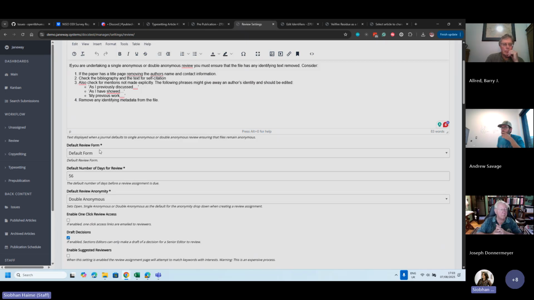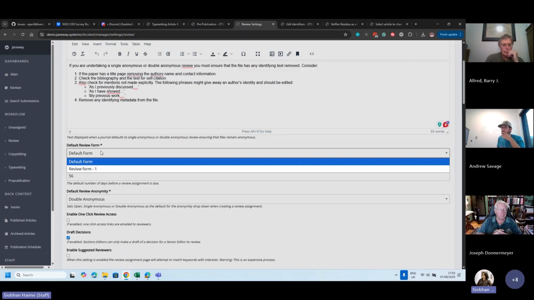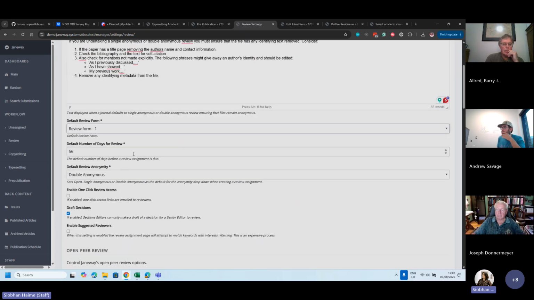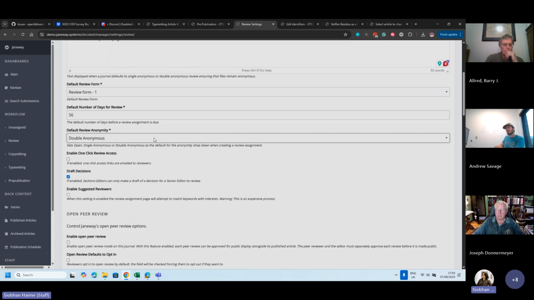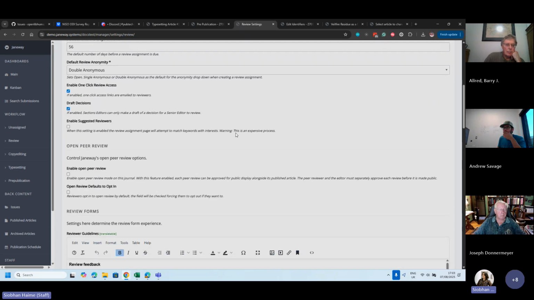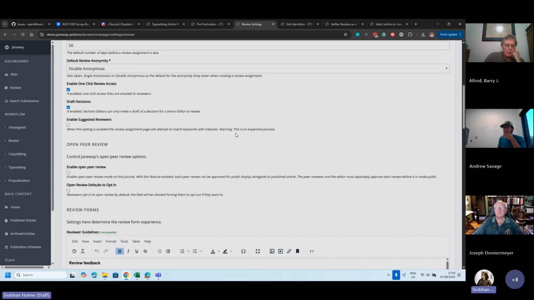You can also set some of the defaults here. So this journal uses the default review form as the default review form, but if you have different forms, you can say, actually, that's the default form. I'll show in a moment how to set forms. Default numbers of days for review, default review types. I think one-click access should be enabled for you by default, actually, because I think Andy mentioned that.